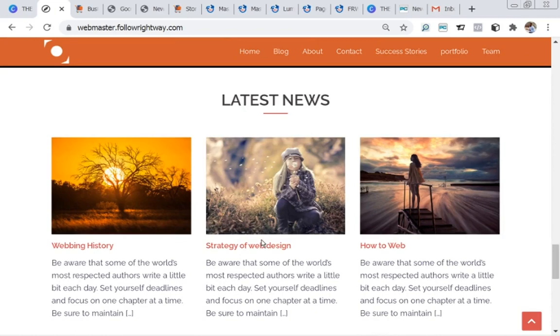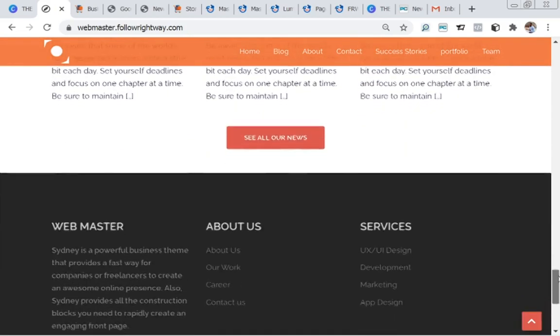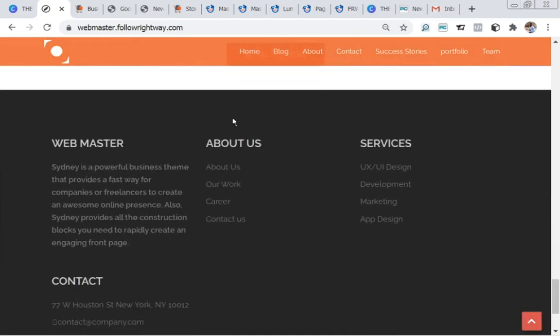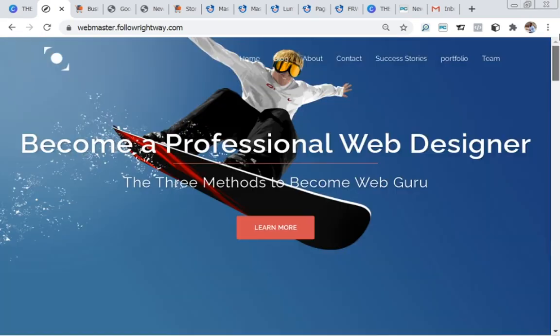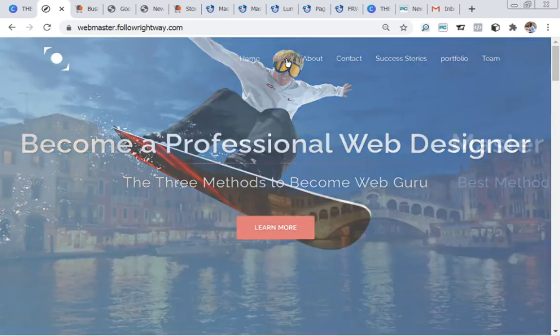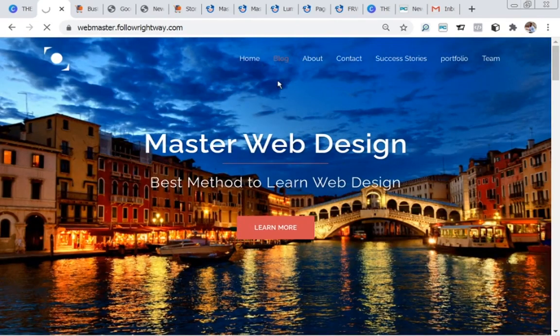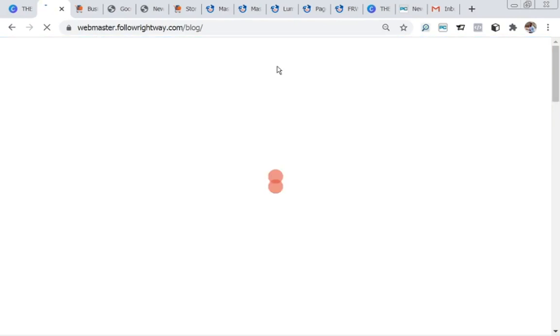This is the latest news where you can showcase your updates about your business, or maybe your blog posts, okay? This is your own page, okay? So this is the footer area and some other sections down here, okay? So let me quickly start showing you the power of this tool. Let me go to the blog area to show you the blog section, the blog page, okay?